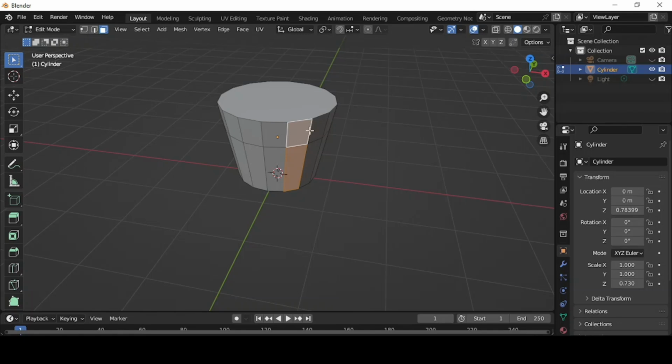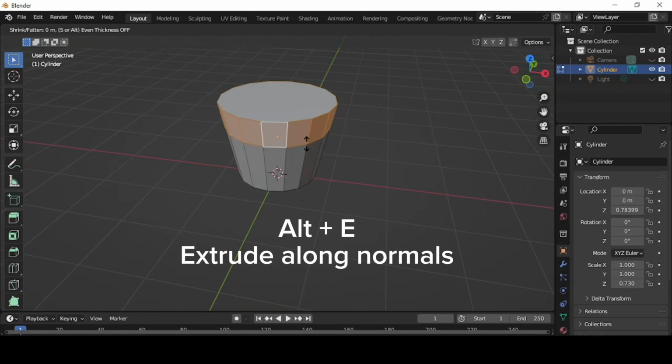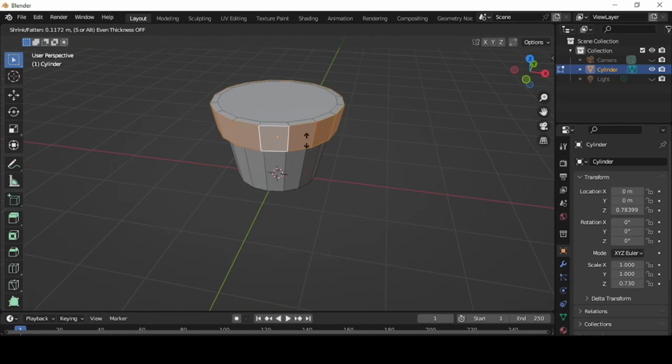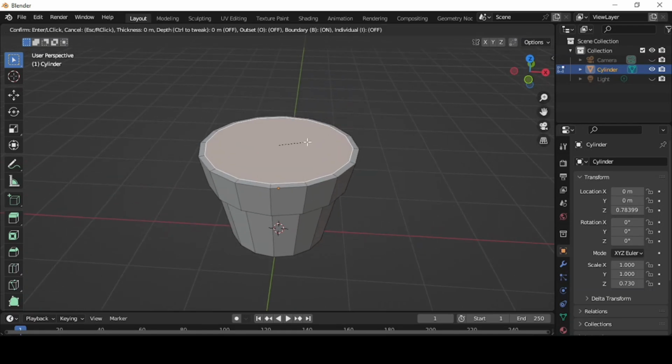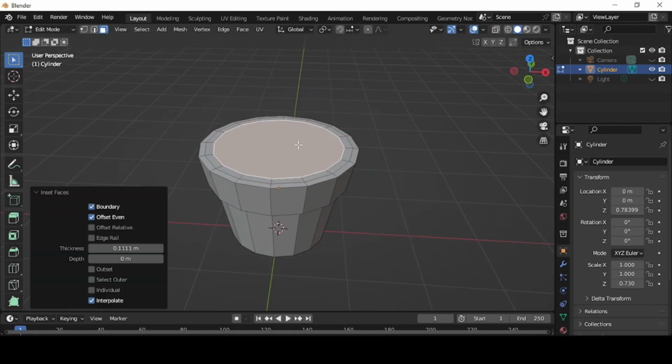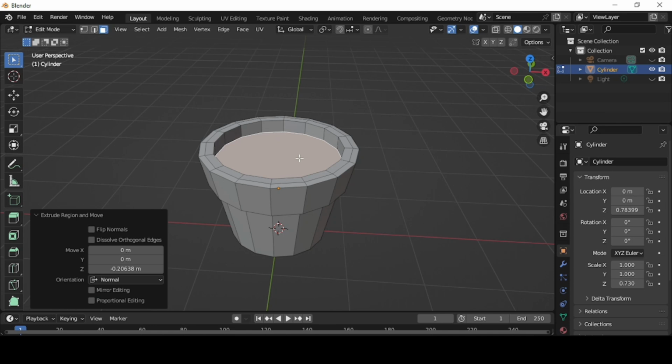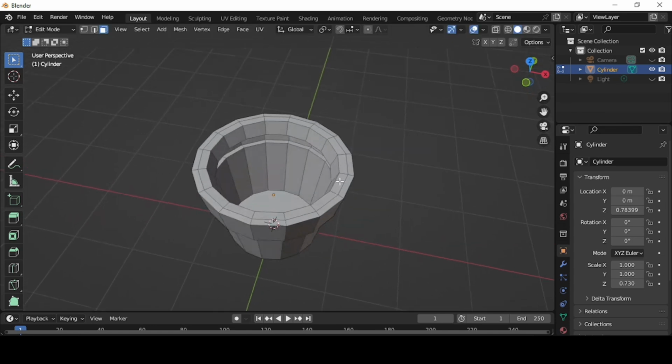Now select the faces around the loop cut and Alt E to extrude along the normals. Now select the face and inset a little bit, then extrude downwards. Now I will scale it and delete the face.